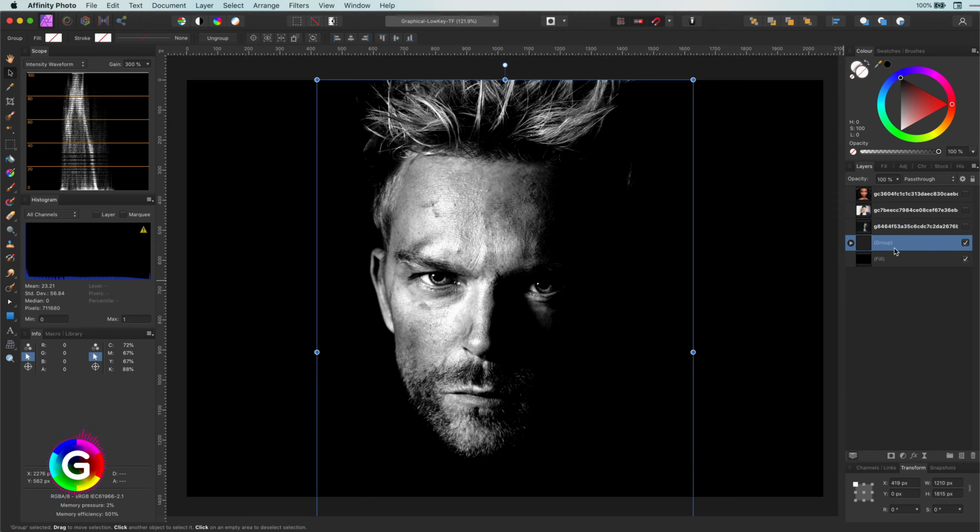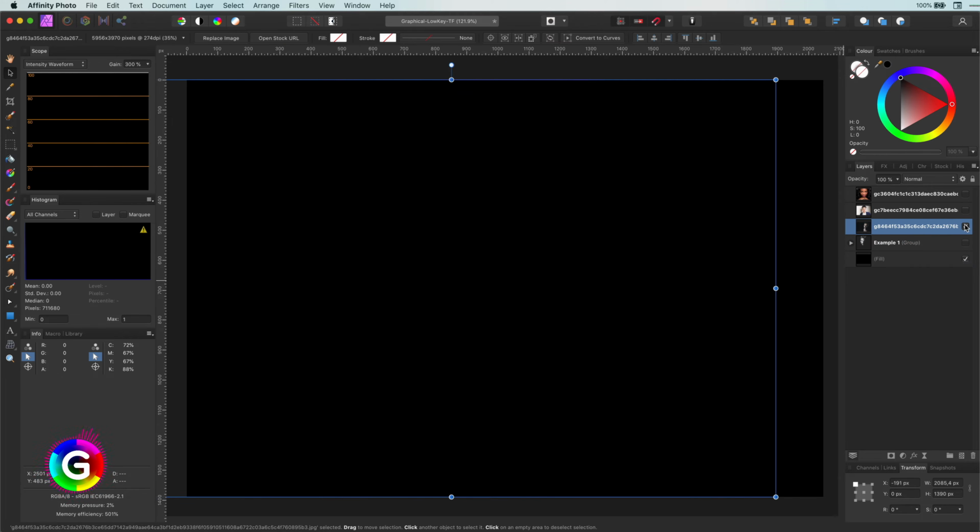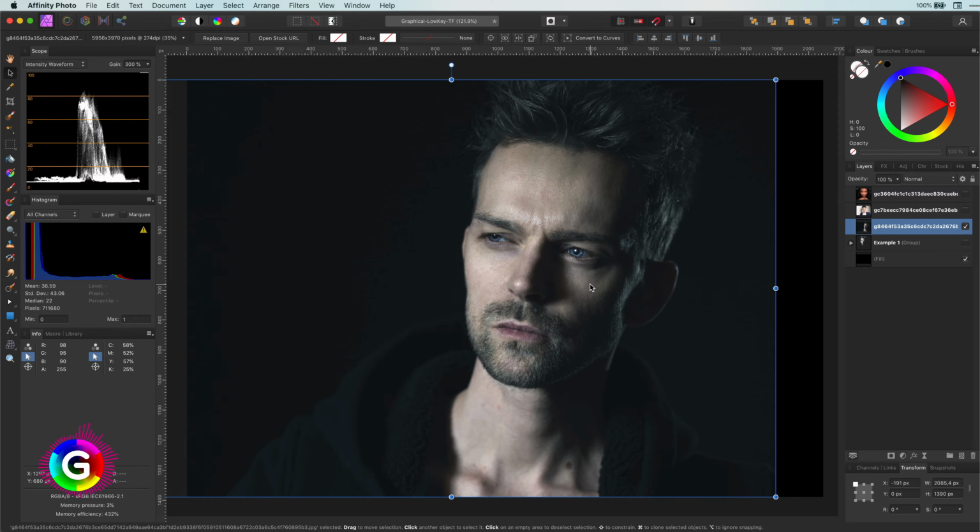Now, I know what you're thinking. That was an easy image. Let us take another example, which is a little bit more challenging. This image is very suitable for this effect, as the face already has some good shadows.